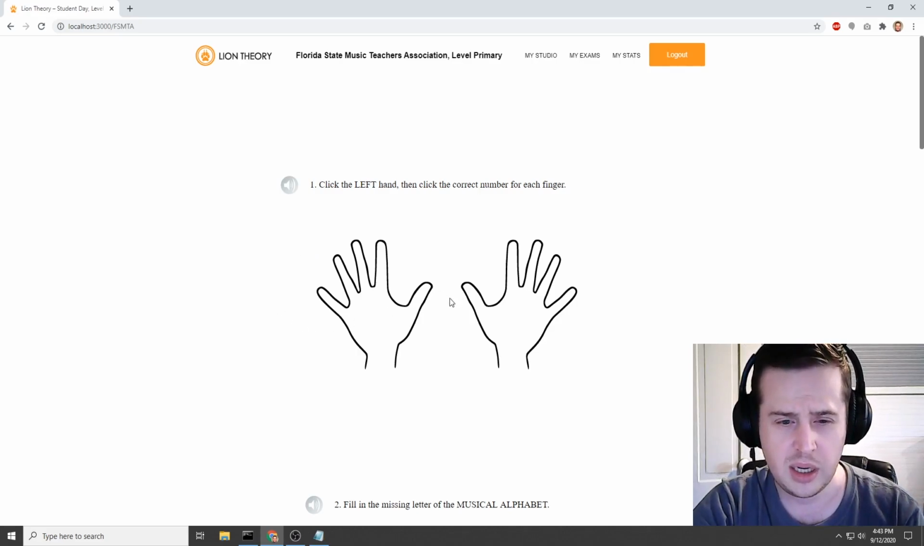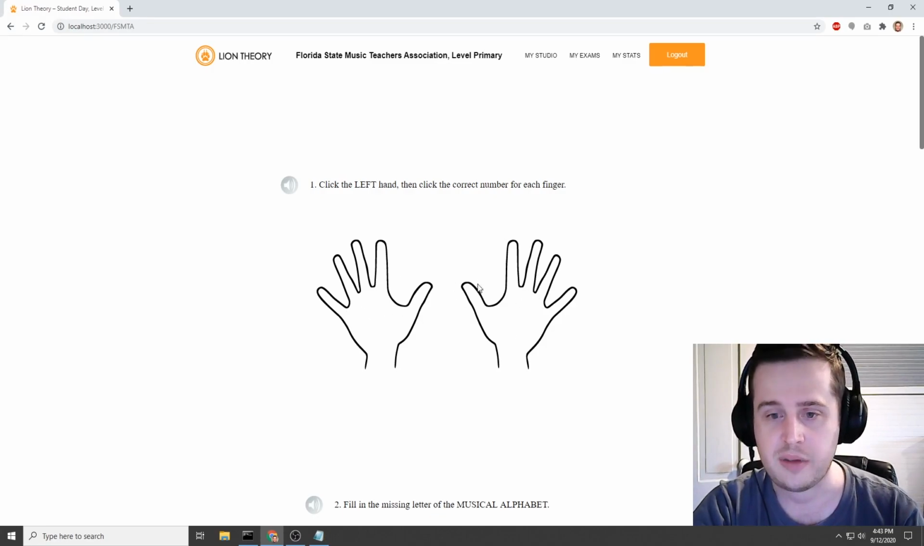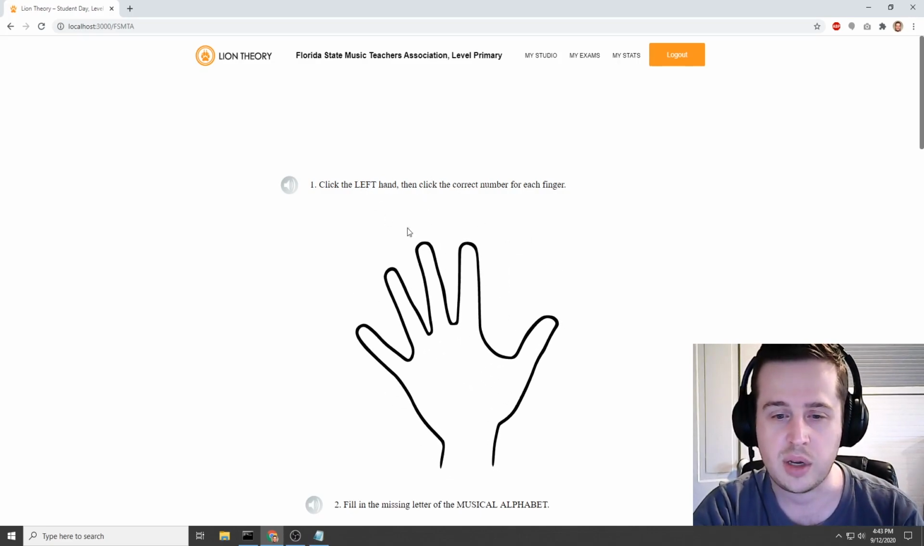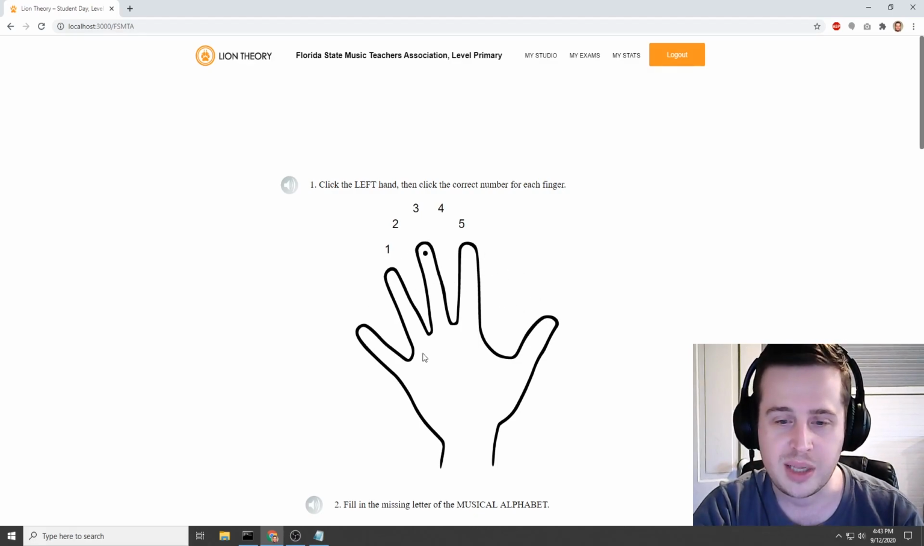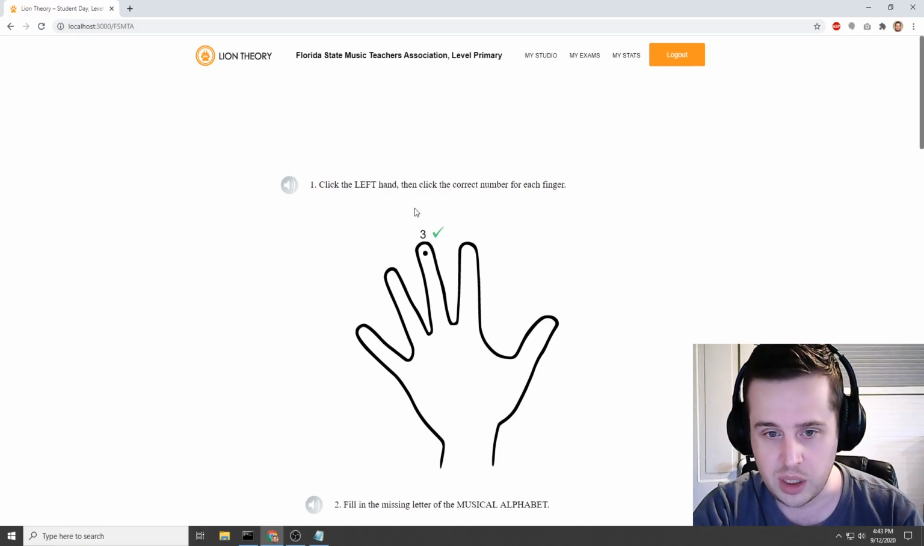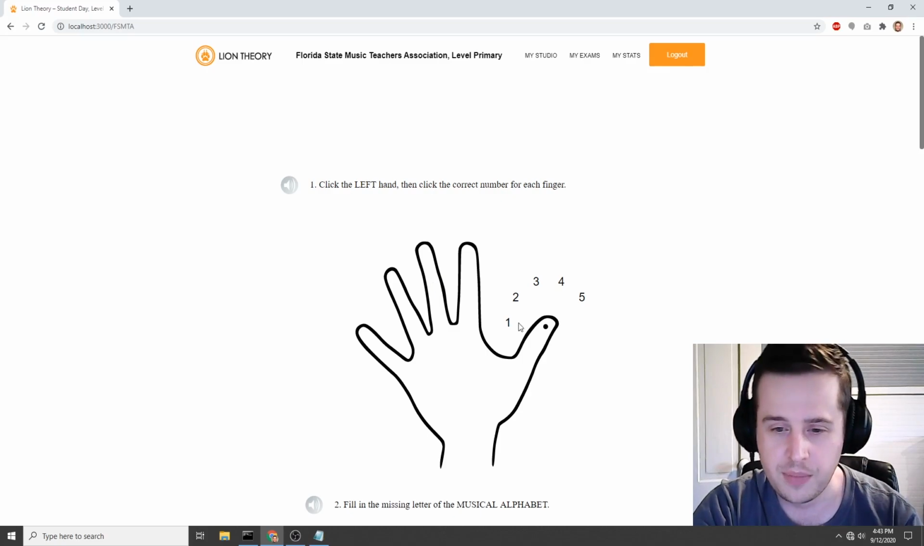So for this one, what the student's going to be doing is clicking the correct hand. If I click that hand, nothing's going to happen because that's the wrong one. Click the left hand, so I go ahead and click it. Now it's going to go through each finger and ask me to number them. In this case, if I click 3, it's correct. It will then go to another random finger. I'll get it correct again. And then this time, let me get it wrong.